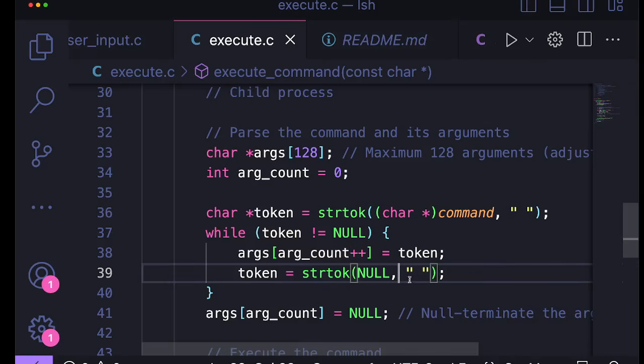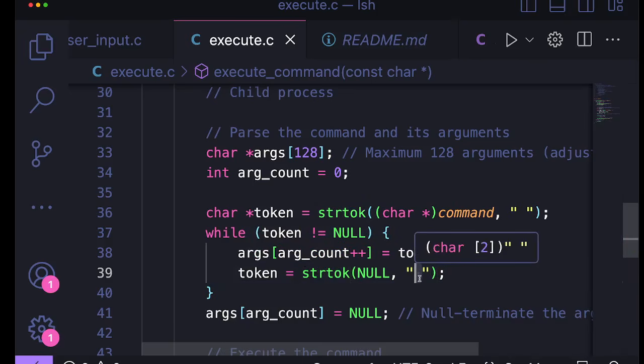I spoke to you guys about the delimiter. That is what determines what is going to be used to tokenize your string. So here in this case, we're using the string tokenize function. We are saying that the delimiter is a space. So anytime the shell encounters a space, it means it's moving to another argument, another command.